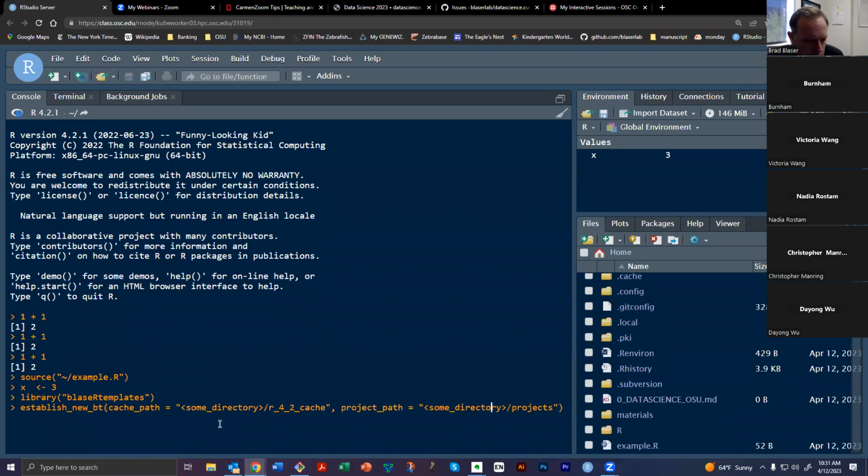Let me just point out what's happening here. I need to make a name for where all of this R stuff is going to live on my computer. So I'm going to call it DS for Data Science 2023. And I'm going to put that name here. DS 2023.